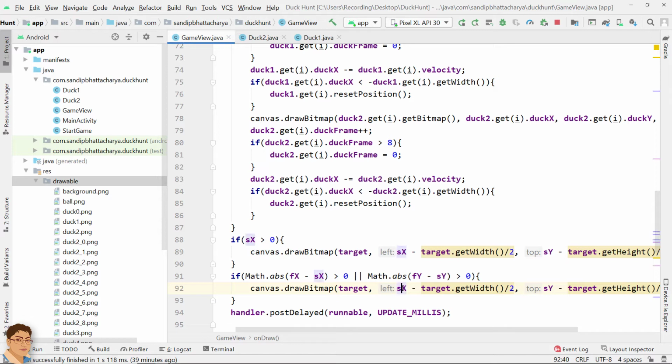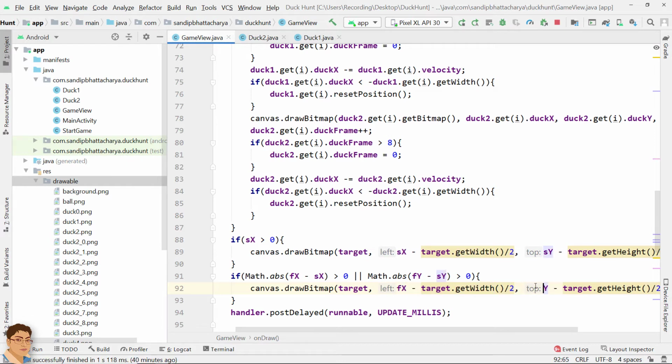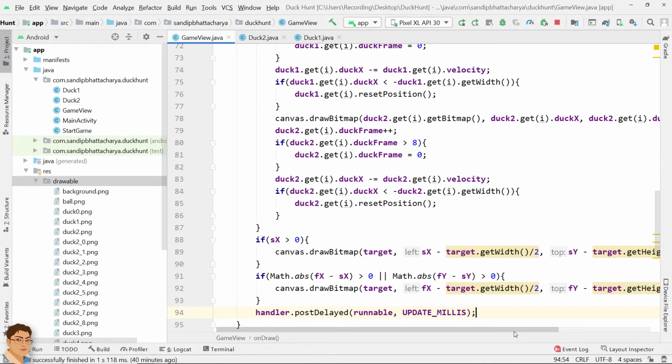And change this to fx, and this one to fy. The value of fx minus sx can be positive or negative. It's positive when the player drags his finger from left to right. However, the value is negative when he drags his finger from right to left.